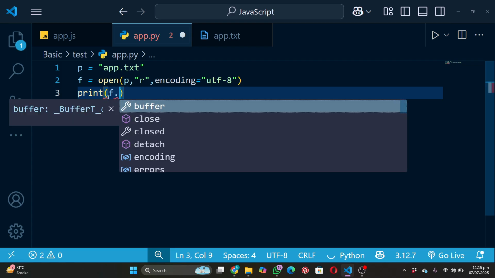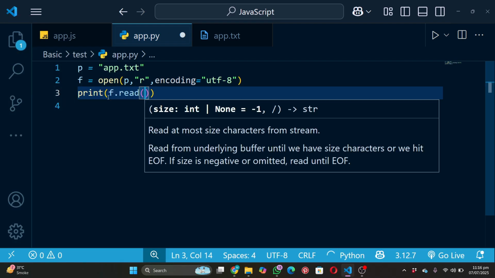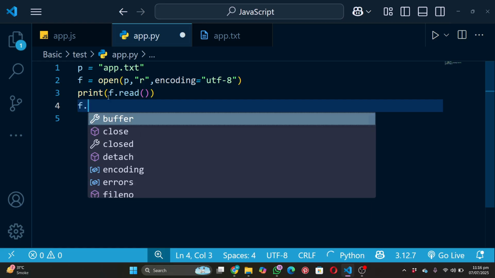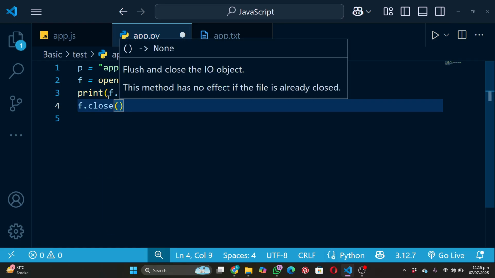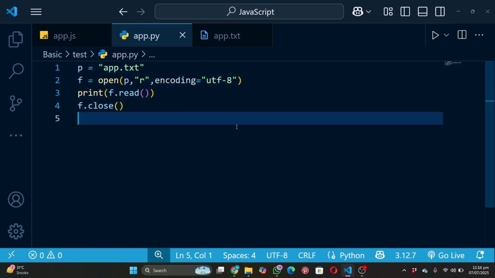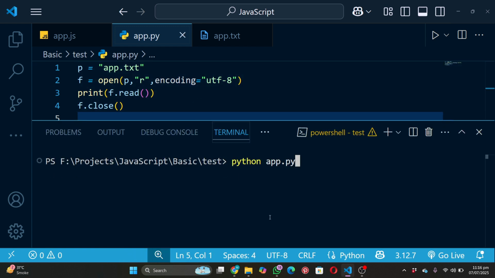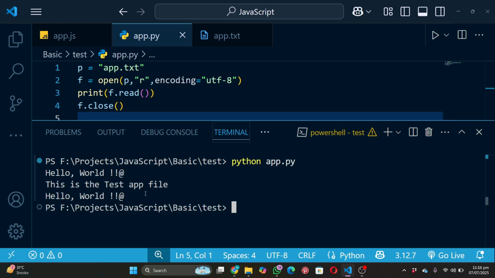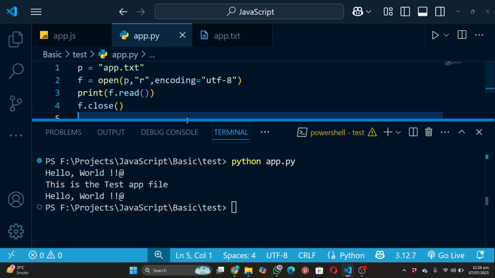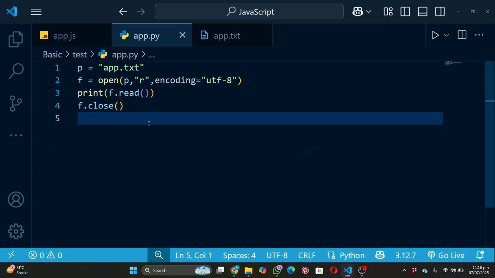Now print f.read. .read is a read function which reads all the data in the file, and then at last we have to close the file. Let's save this and run this program. And this is the same data in our app.txt file. Now it's all about the read operation.